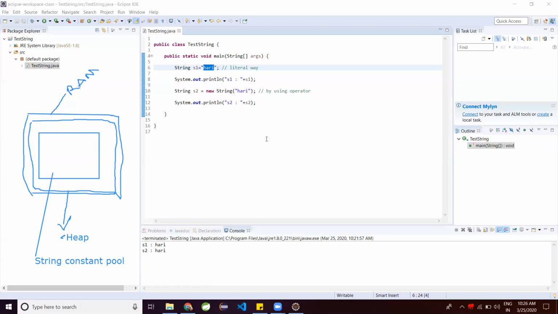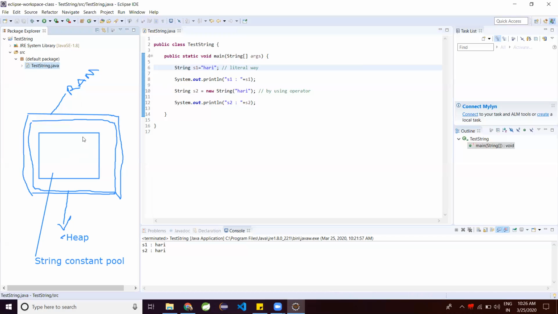So whenever I'm trying to create this string object by using the literal way, the objects are created in the string constant pool. So this S1, what I created here, S1 is available in this string constant pool, and S2 is available outside the string constant pool but within the heap area.